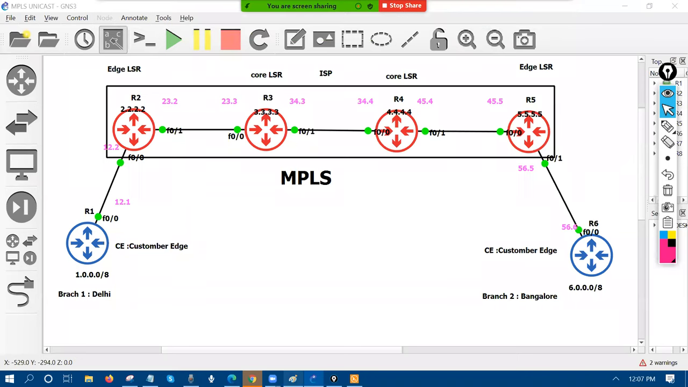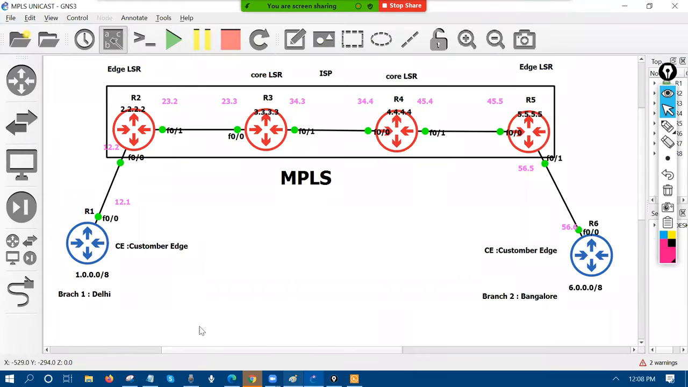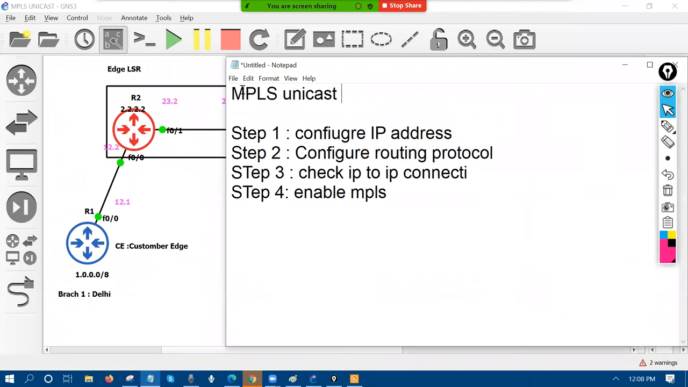So guys, we have done almost all the theory. Whatever theory will be required, I will teach you according to the configuration part and everything, right? So now we can move to the configuration. We have 4 steps for MPLS unicast. As we already discussed, MPLS applications include MPLS unicast, MPLS TE, and MPLS VPN. To understand MPLS VPN, first you need to understand MPLS unicast. 4 steps: configure IP address, configure routing protocol, check IP to IP connectivity, and enable MPLS.